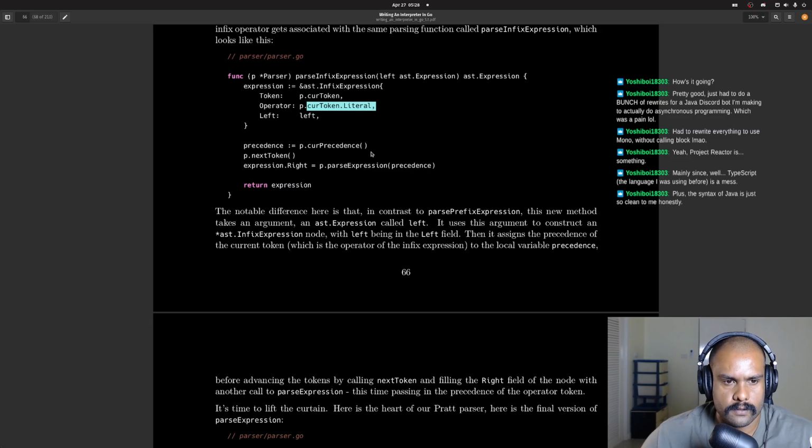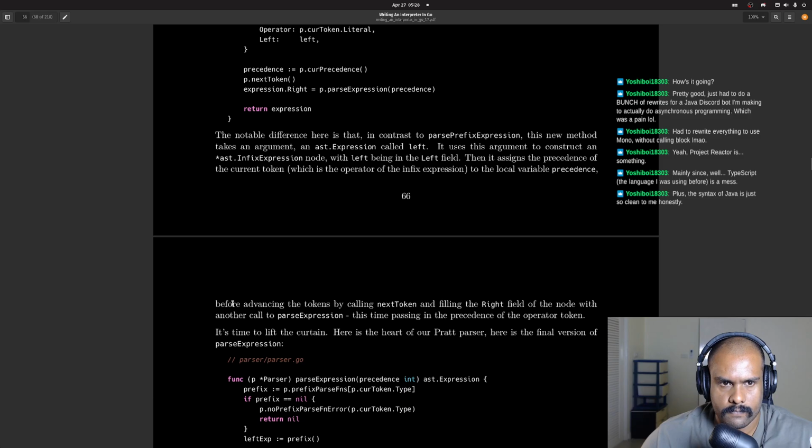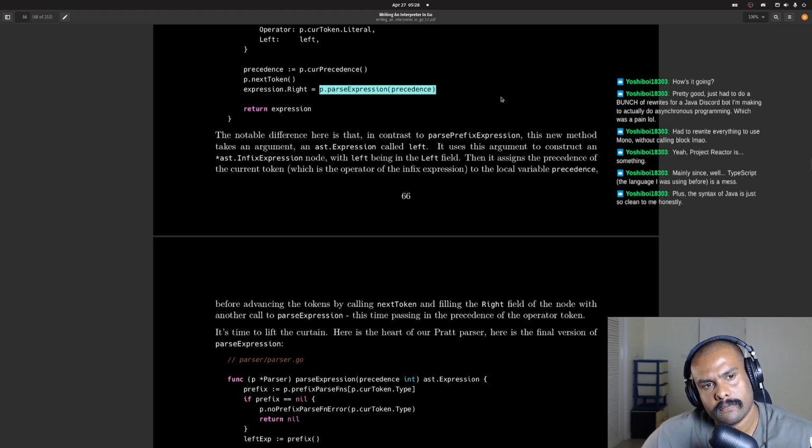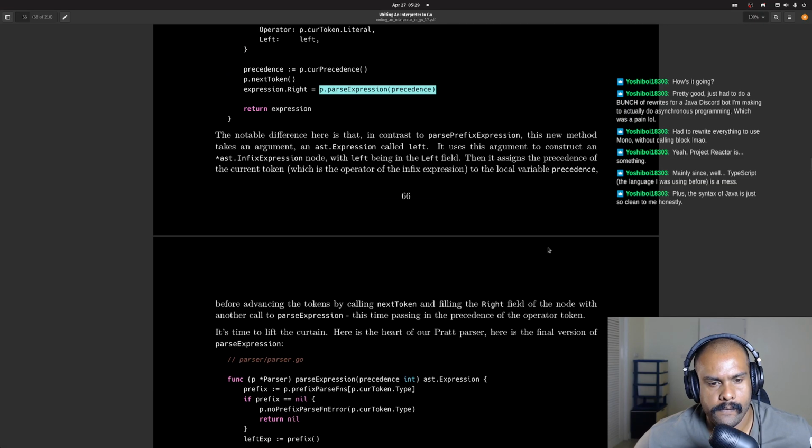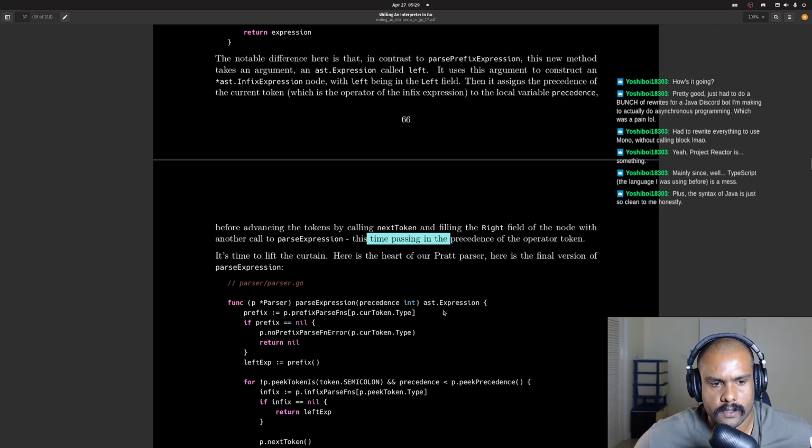You pass the precedence of the previous. Okay. Before advancing the tokens by calling next token and filling the right node with another call to parse expression. Interesting. This time passing the precedence of the operator token.